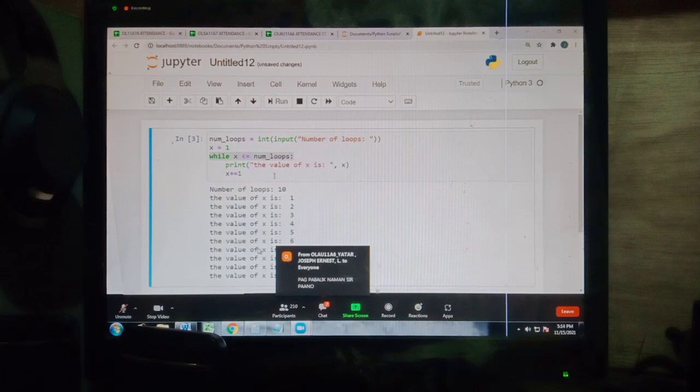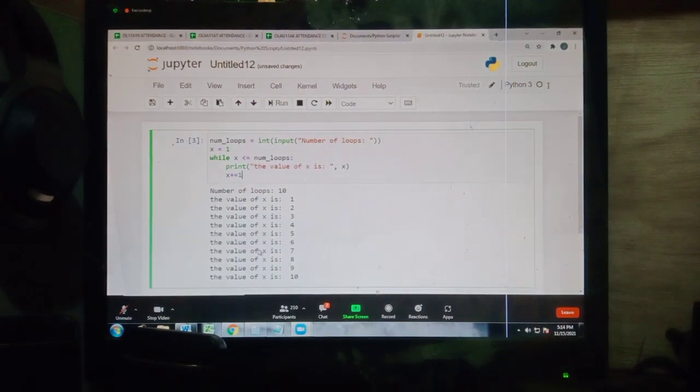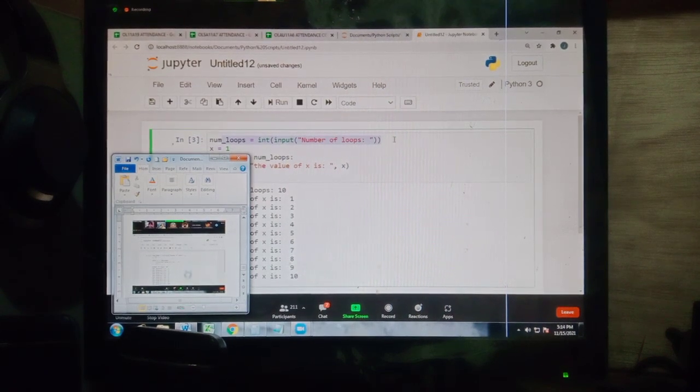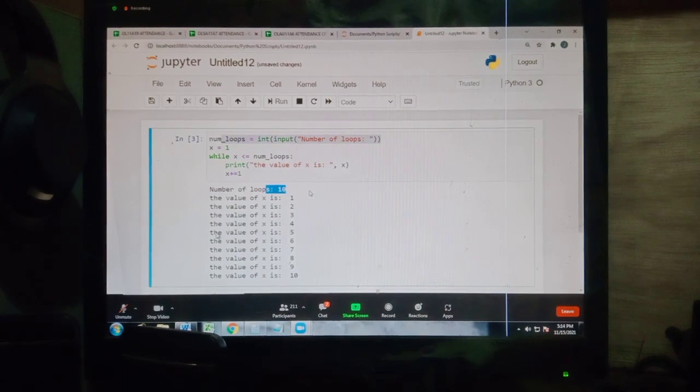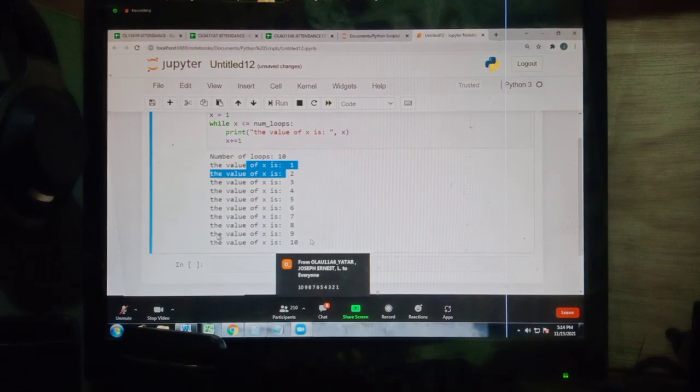Ayun na naman yung pinakang code ko na ginamit. Okay? Na kung saan, for example nga, ito first line natin, kung ano mang input ni user, the number of loops. Dun mag-define or dun magbabase kung alin yung magiging output natin.